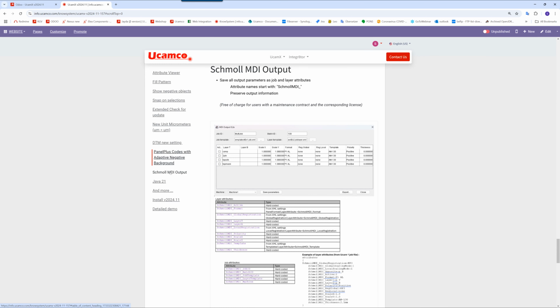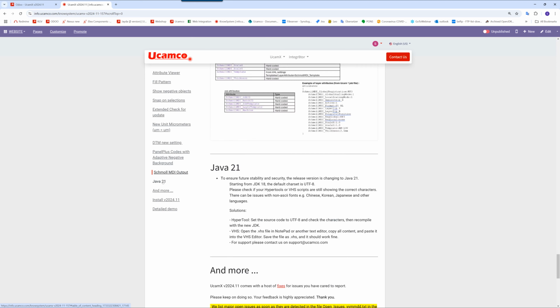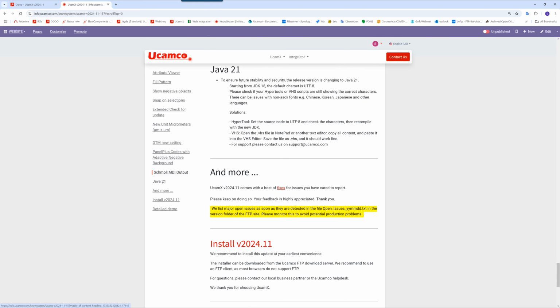We are already on the last topic, the switch to Java 21. The change is needed to ensure future stability and security. Starting from JDK 18, the default charset is UTF-8. Please check if your hypertools or VHS scripts are still showing the correct characters. There can be issues with non-ASCII fonts, for example, Chinese, Korean, Japanese, and other languages.